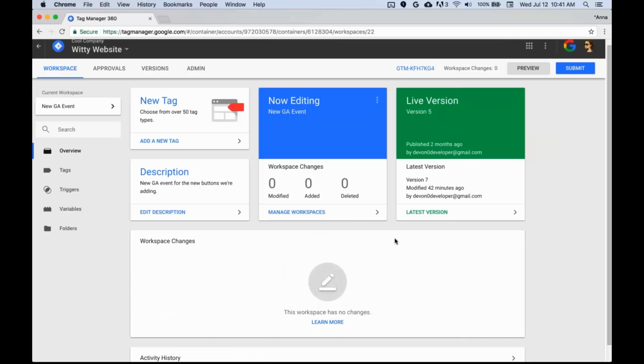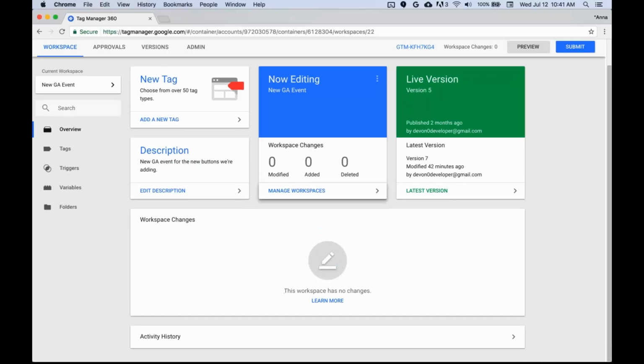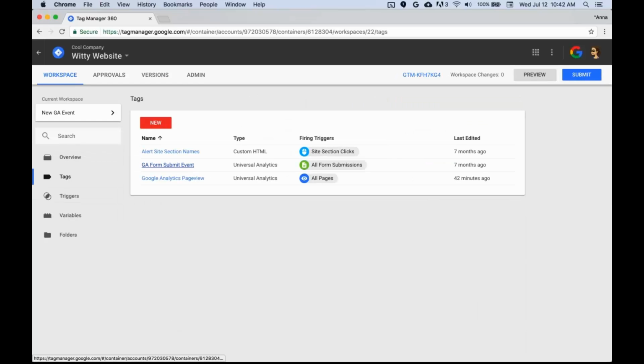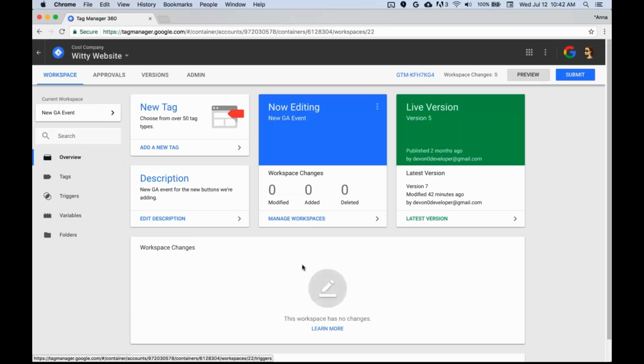Okay, and we'll save this workspace. Now you can see this workspace is clear. There's nothing in here. If I do go to the tags and triggers and variables, we're still in the same container, but we're in a fresh workspace on top of that container. So no changes have been made is what this is telling me.